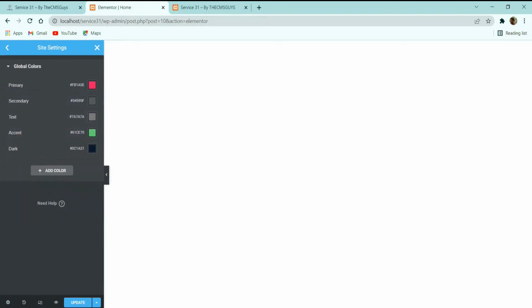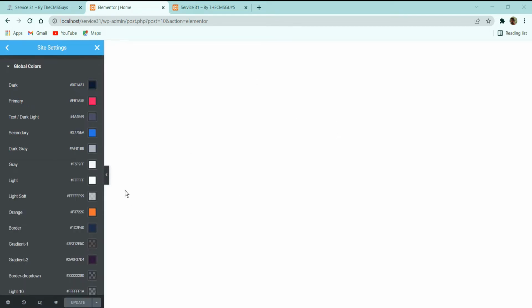Okay, let me do one more thing: let me quickly add the global colors, and then I will show you, so that it will save some time for you also. Let me quickly go to this global, add it, and then I will resume. So now I have added all the color codes and everything. Let me quickly show you the color codes which I have added. Here you can see I have given the name dark, and then I have added the color code 0C1A31.